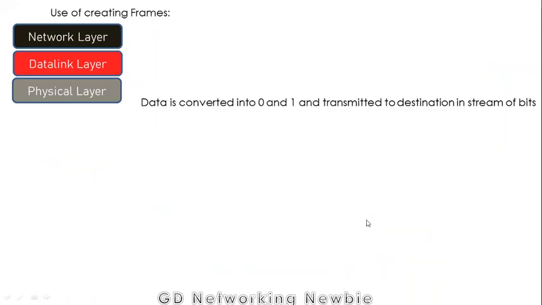So what is the use of creating frames? You see, when data is handed over from the network layer to the data link layer, data is converted into binary form. Data is converted into zeros and ones, and then they are transmitted to the destination in streams of bits. So data is being generated, converted into zeros and ones, and we are continuously receiving these zeros and ones.